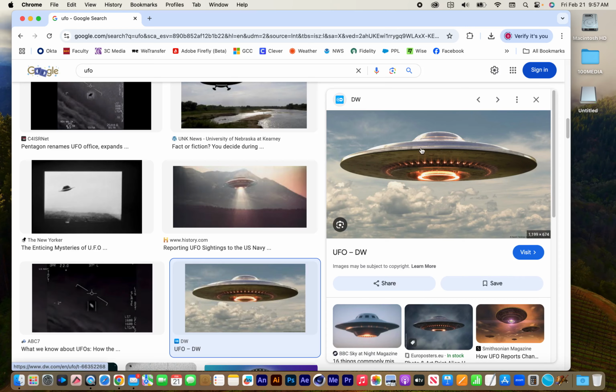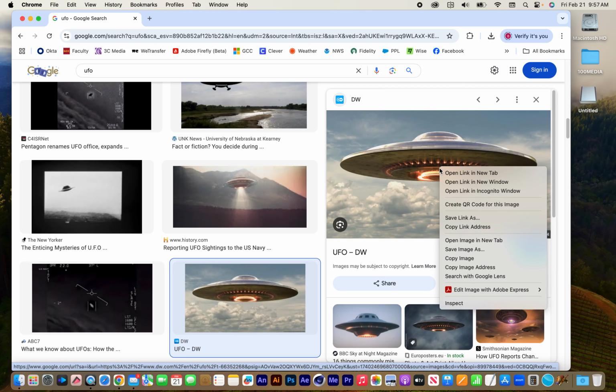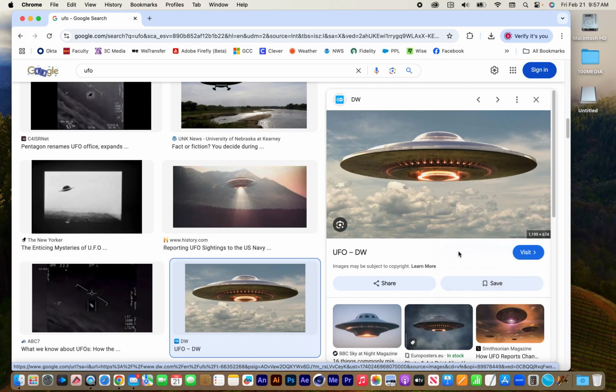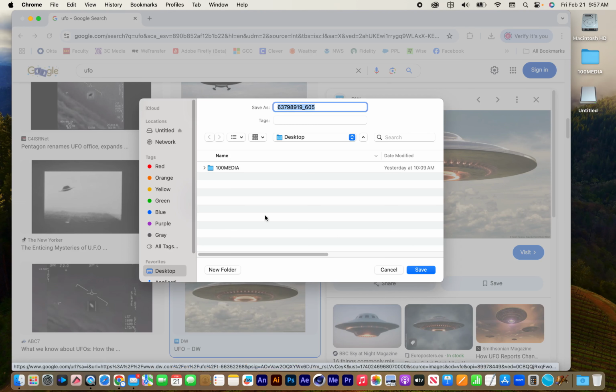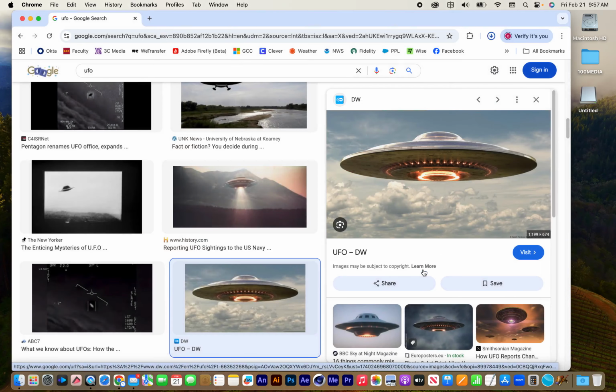And when you find an image you want to use, you're going to right click or control click on it and do Save Image As. And I'll go ahead and save that out here to my desktop. Now I'll show how to cut that out and prep it in Photoshop in a separate video here.